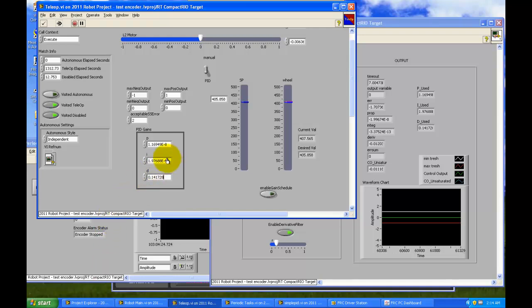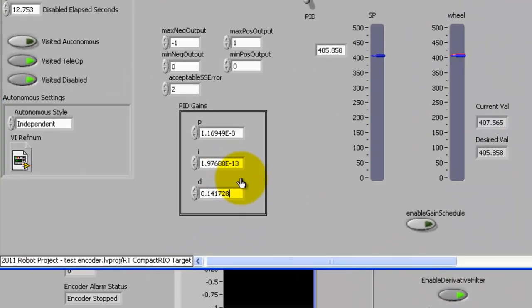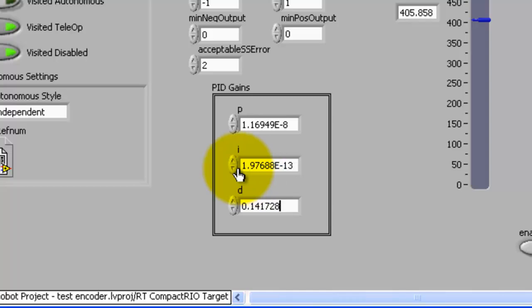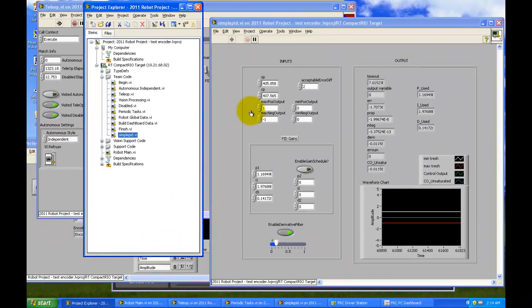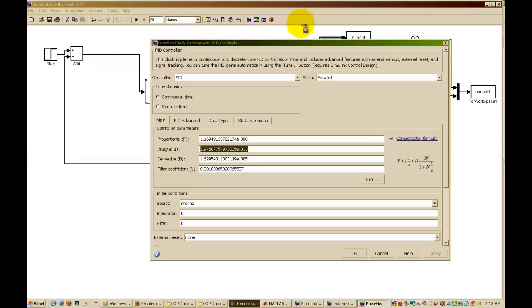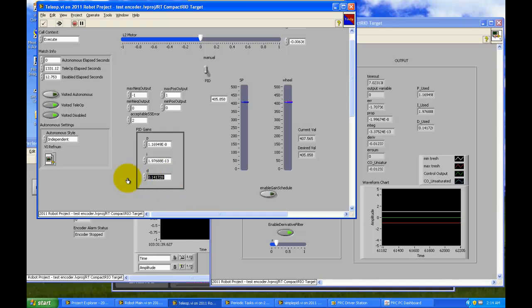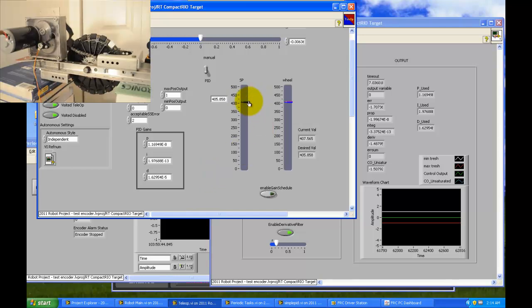I've had situations where it truncated the value after the E, and it basically converted it from e to the minus 13 to an integer of 1.97. So just be careful about that. Obviously right now I'm not having that issue. Okay, the D was the last one, and there you go. So this is running in real time, and what I'm going to do is just drive this negative, and nothing happened. The reason why nothing happened is because the gains are too small.